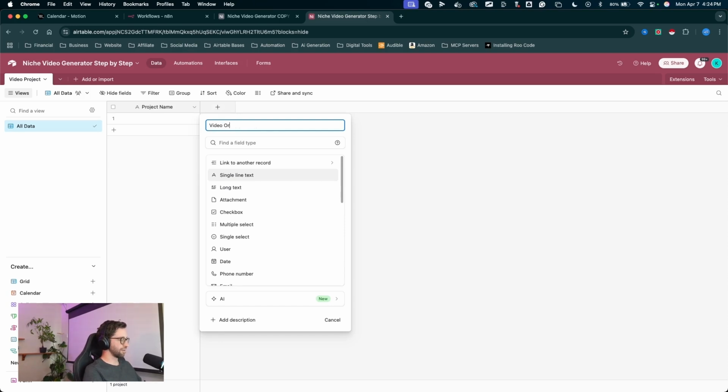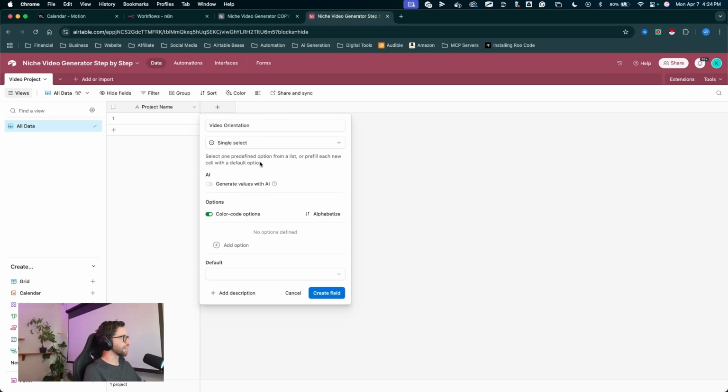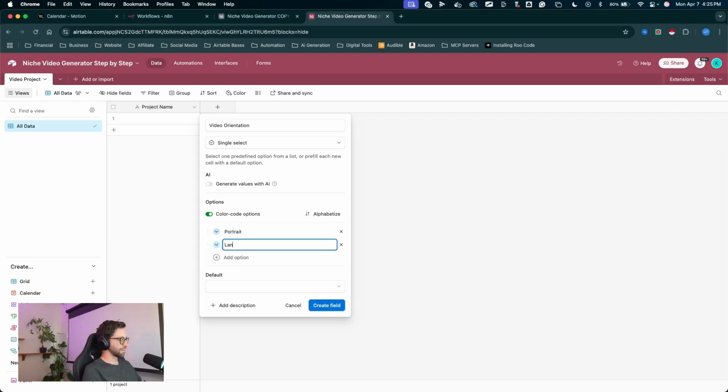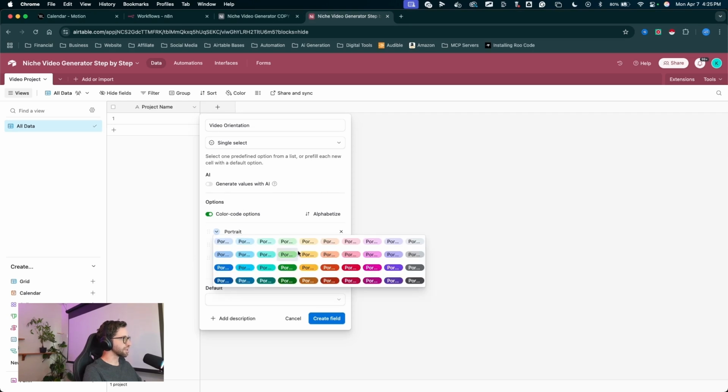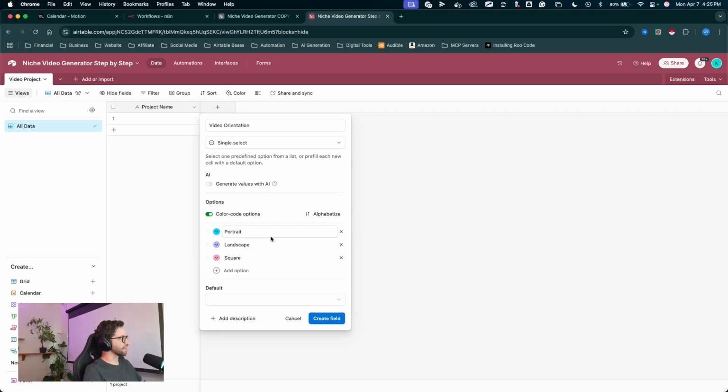Name it Video Orientation. This will be a single select field. Click on that. For the options, click Add Option. Type in Portrait. You can hit Enter or click on Add Option. This will be Landscape. And the third one, Square. You can change the color of these selections. I'll click the little bubble and just change these colors. For the default, drop this down. I'll choose Portrait and click Create Field.